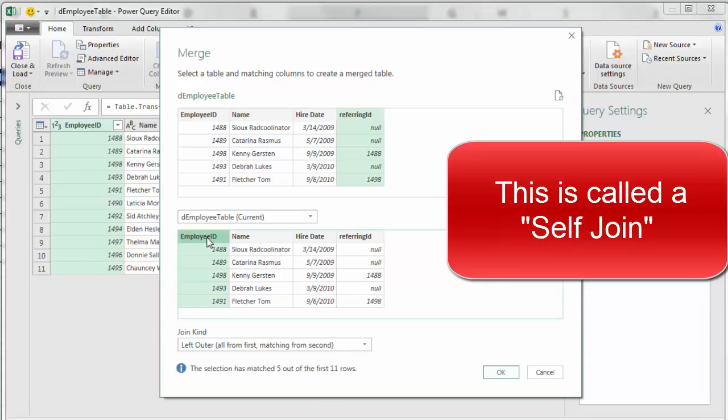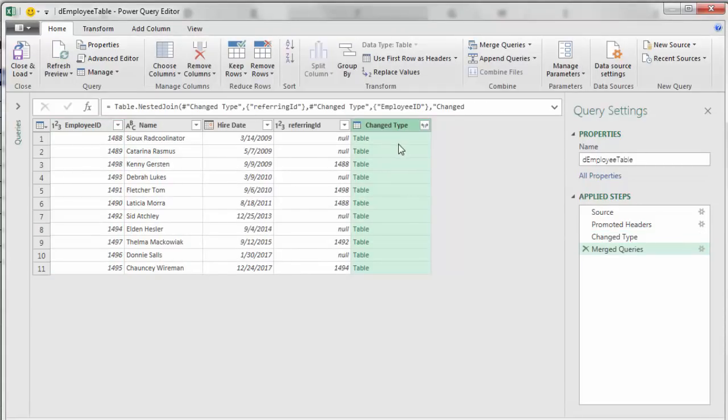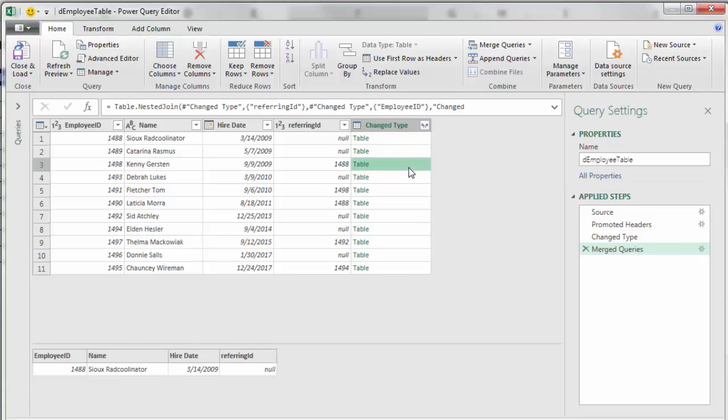Now I click Employee ID. The join kind is going to be left outer because we definitely want to keep all rows, and we only want to go and get the matching record from this table over here when it finds one. Now we click OK. And look at that. It gives us a table. Now for that null, it's not returning anything. Down here, if I click off to the side, I can see, sure enough, it gives me that matching record.